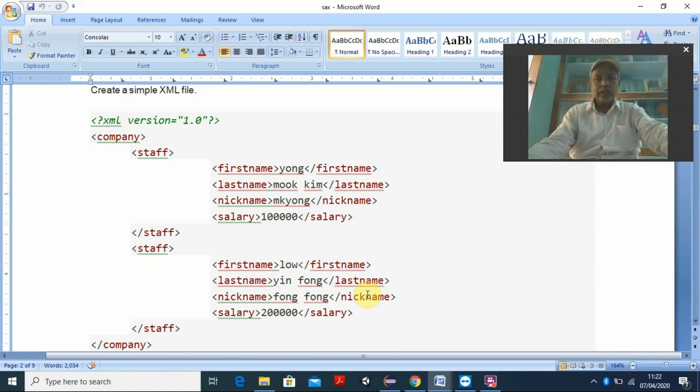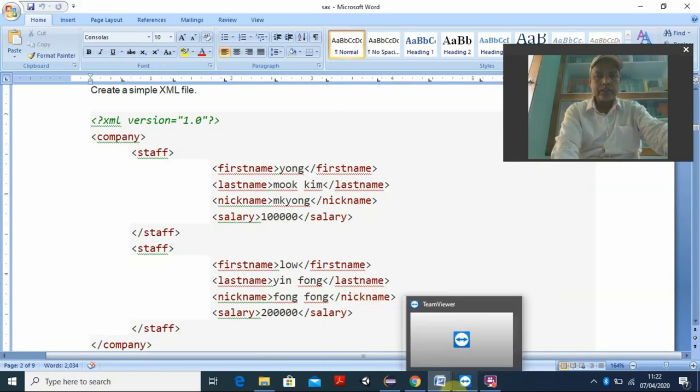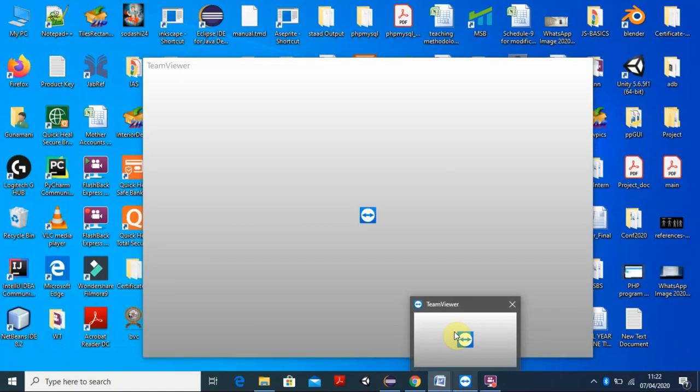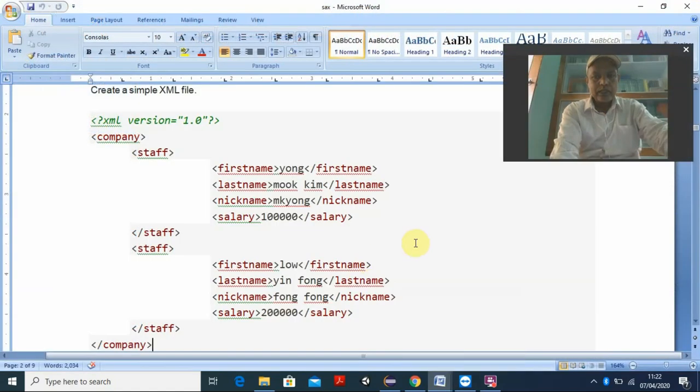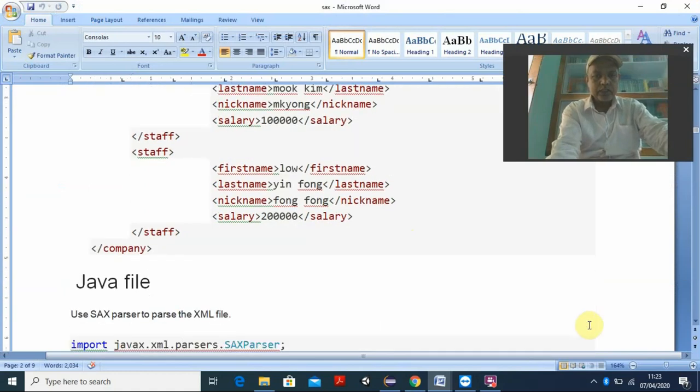This is the minimum syntax for the XML. After that, it is just whatever tags you like, say company, staff, first name, last name, nickname, salary, date of joining, whatever things you want, you can write. That is for one staff under the company, and you can have a number of staff there also. Like this you can write for a company and close it there. Then you go for writing a Java program for that. Now let us stop it here, and I go for one more file.